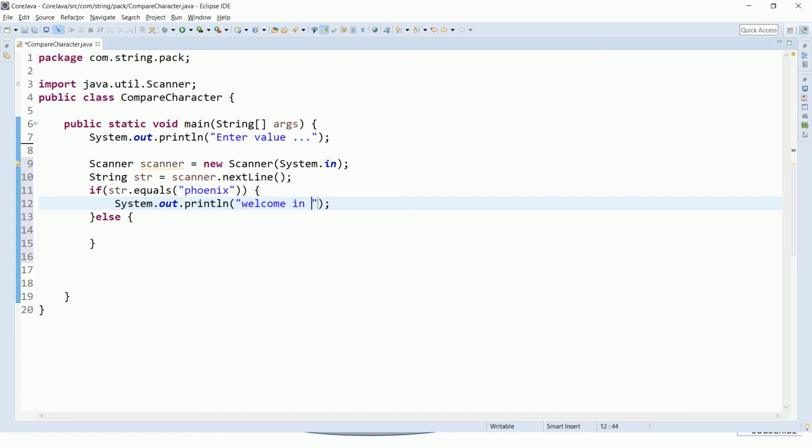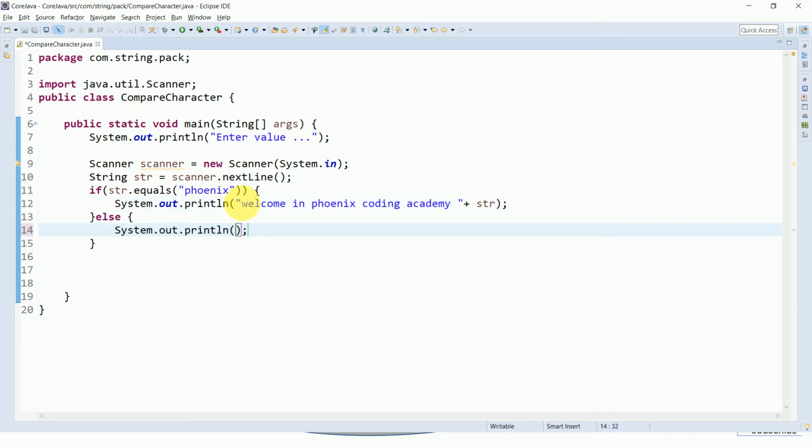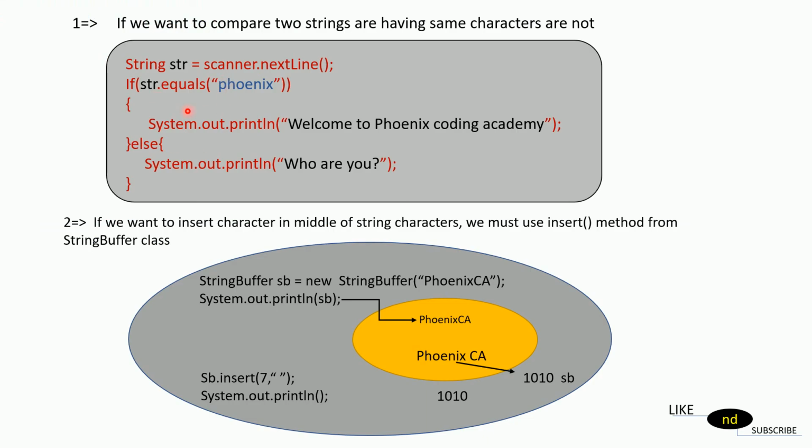welcome in Phoenix Coding Academy. We'll check what is coming in the variable, and then if it returns false, I want to print the else statement. I will ask who are you. Okay, now we will see, I have written the same thing.